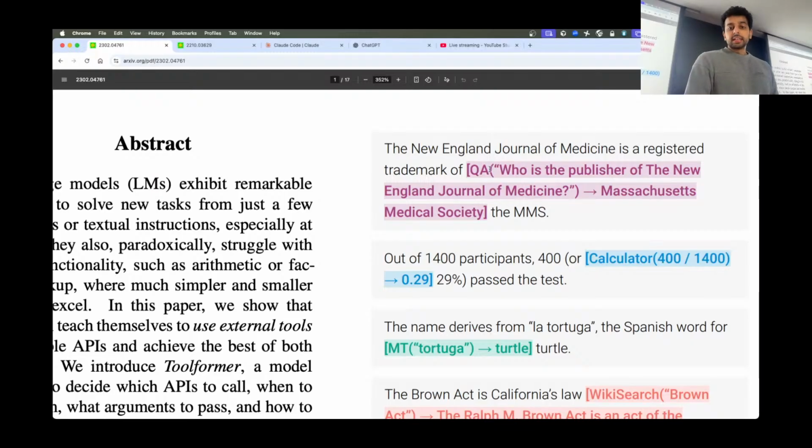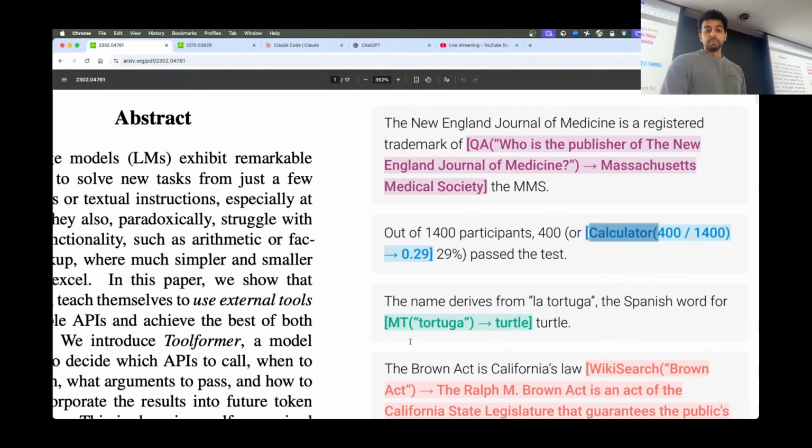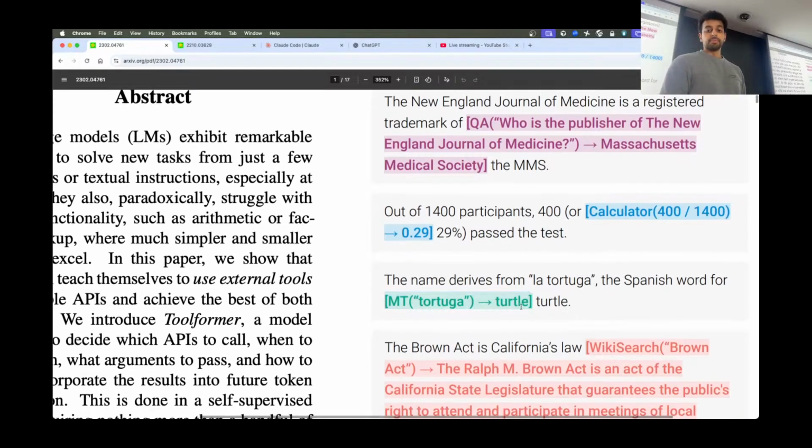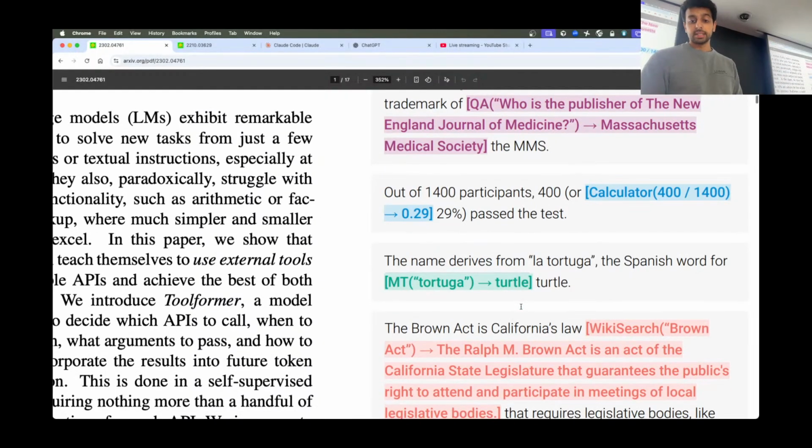So basically this right here is the tool plus the argument, right? And so you have running in the background some kind of parser that implements all of these tools. So you might have a calculator API or program that you can put arbitrary mathematical expressions into, or you might have a simple translation API that does this kind of word-level translation that you can quickly run and then plug into your response.